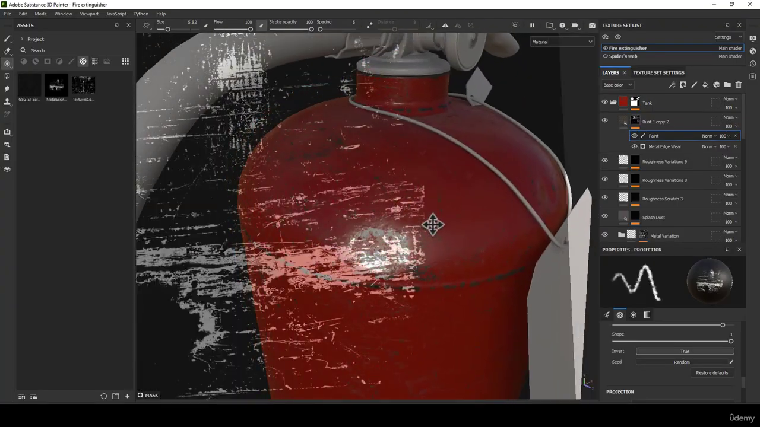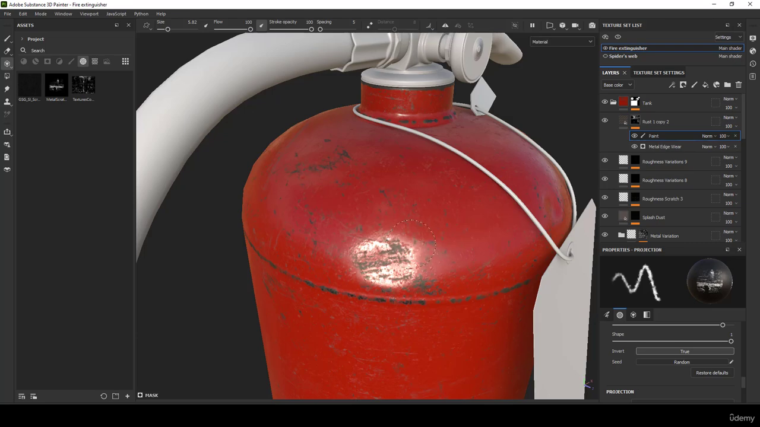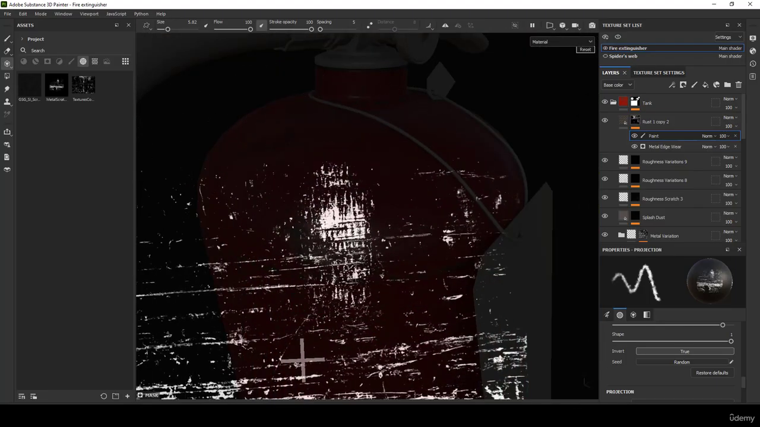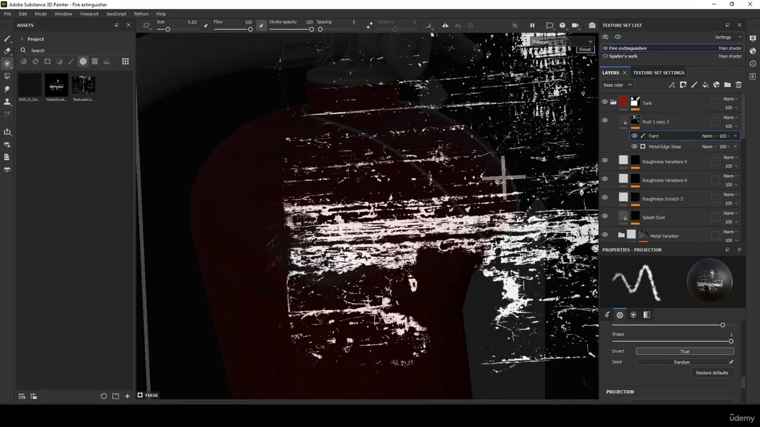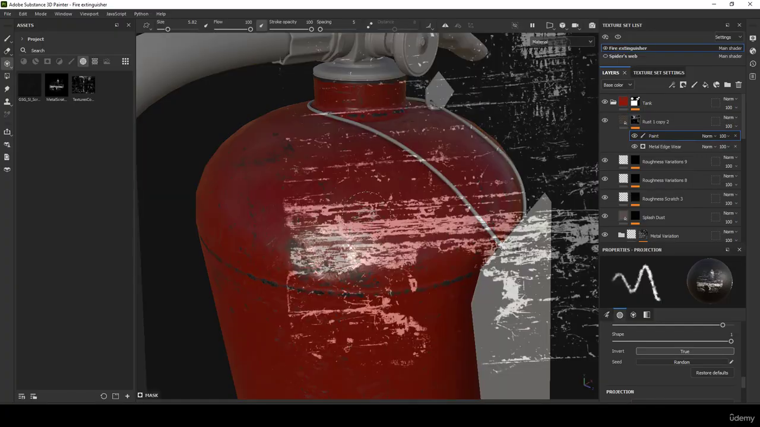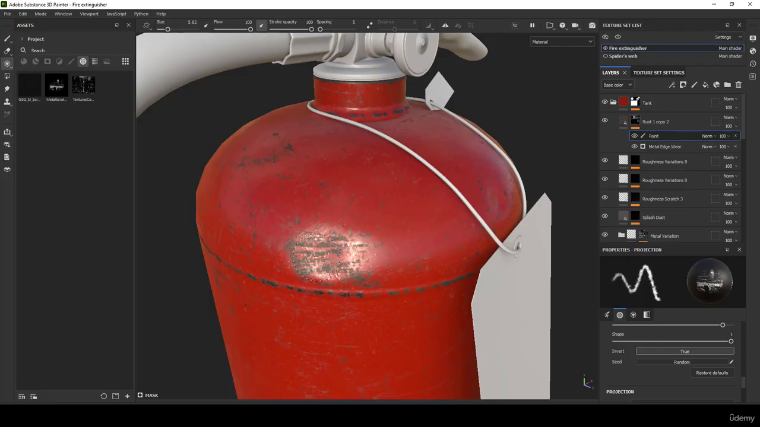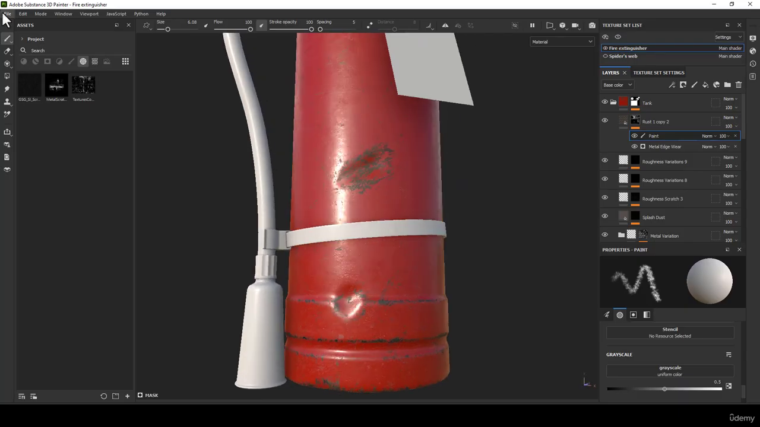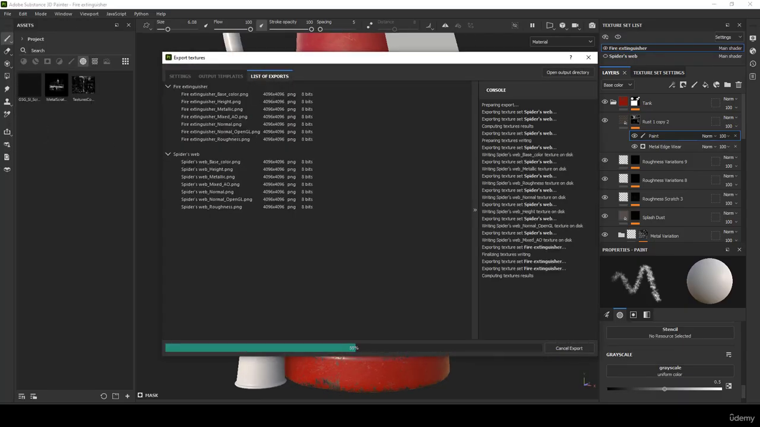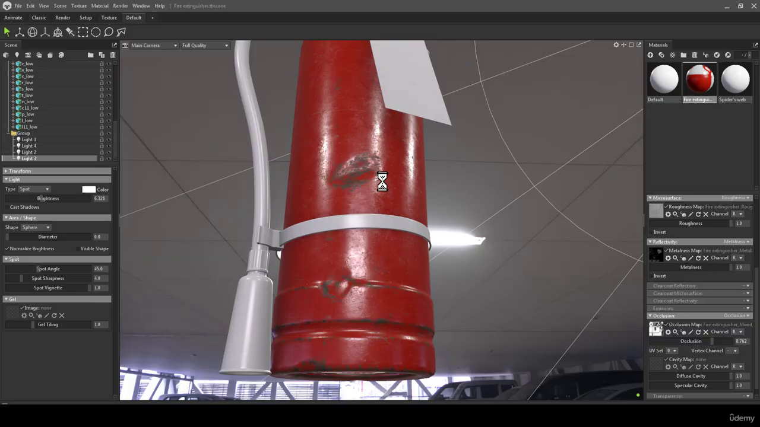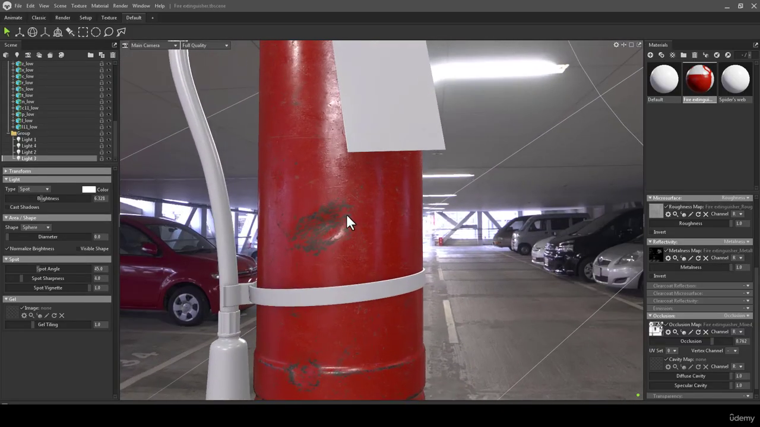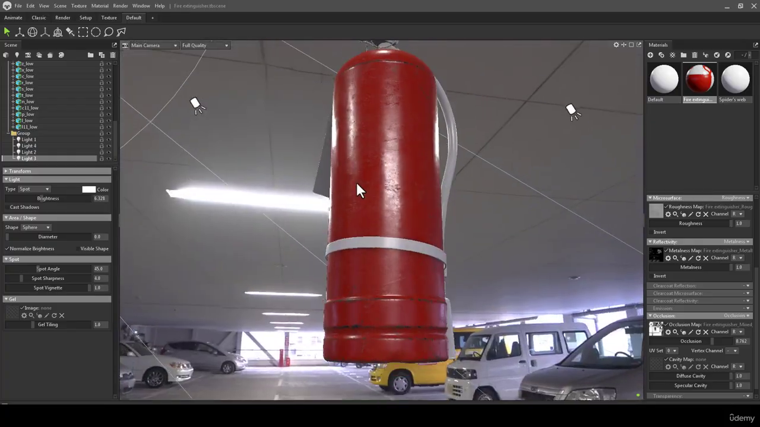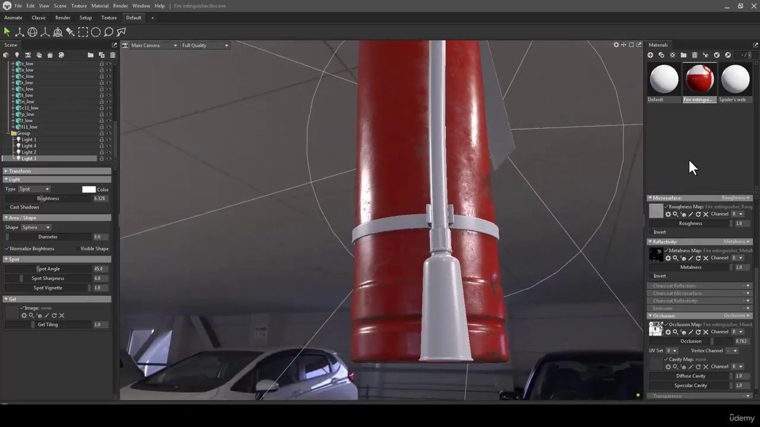No, no, no. Okay, good. Let's see the result in Marmoset. The quality has improved. Okay.